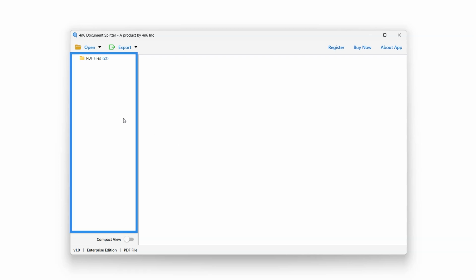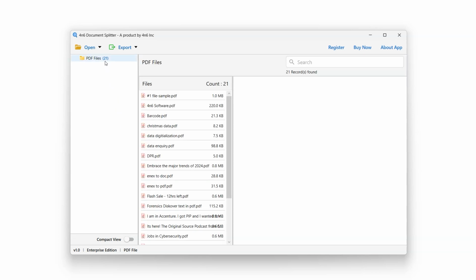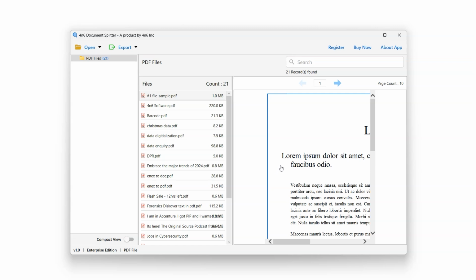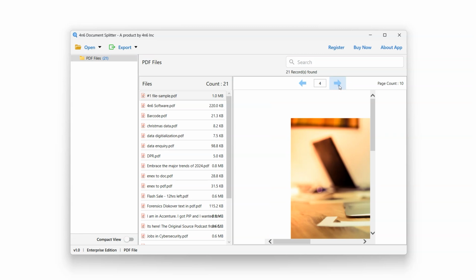A panel showing the list of selected folder or folders containing PDF files will appear on the left. Click on any folder to view its contents. A panel will appear next to it showing the list of all the PDF files, and here you can view the number of files within the folder. The contents of the PDF files can be previewed on the panel on the right. The user can switch between the pages using the arrow keys available on top of the Preview panel.